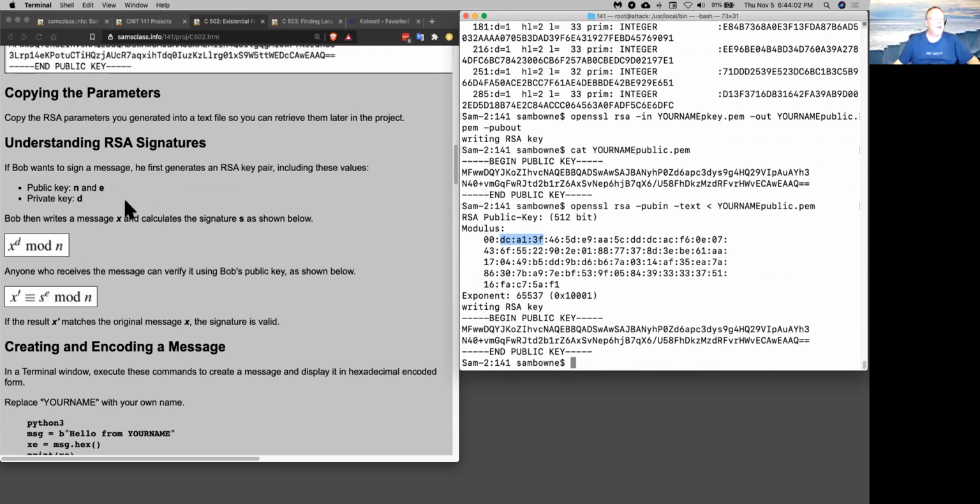So now if you want to make a public signature, I have a message and the message is X. And I calculate the signature by taking X to the private key mod n. Since I'm basically encrypting it with my private key, anybody who wants to verify the signature can decrypt it with my public key. E and N are the public key.